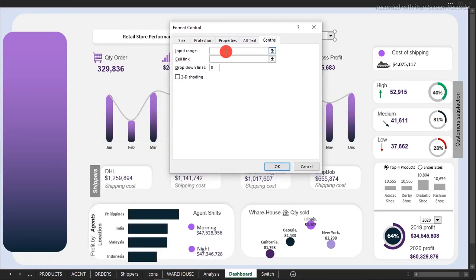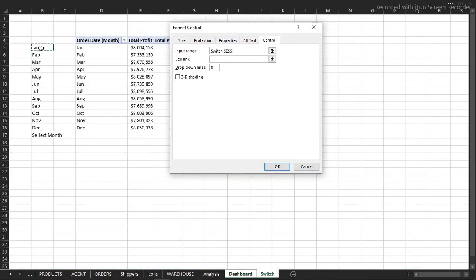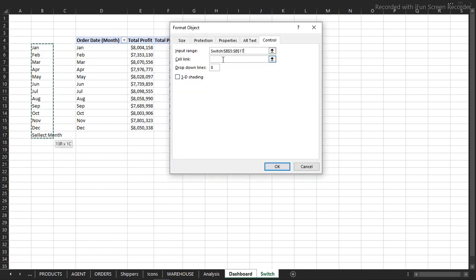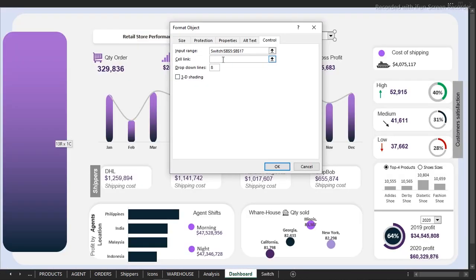So once you have it right now inside input range, go all the way back to your switch and come right here and select all this, right? So once you have all this selected, how many of it do you want to display? Because we have 12 months, and we included something like select month and it made it 13. So you might decide to show just like 6 of it. That is it. Okay, sorry for that.